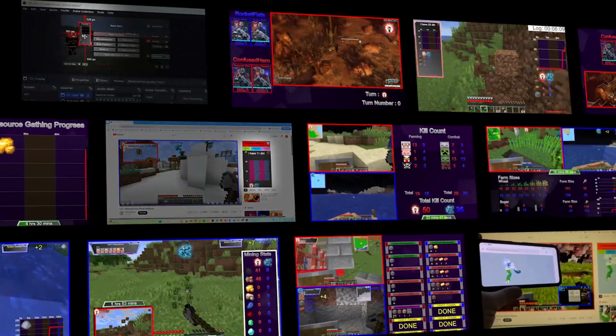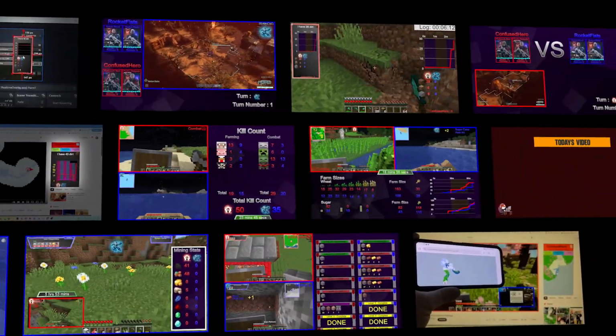I'm working on an overlay tool for gamer content creators. Learn more about the big picture here with my overview video.